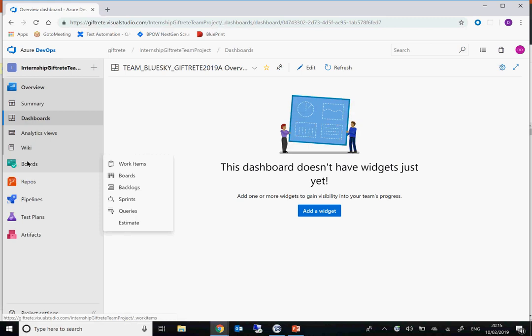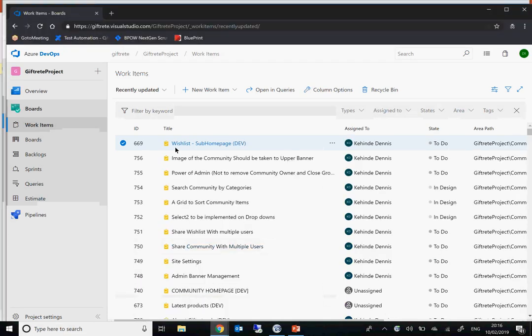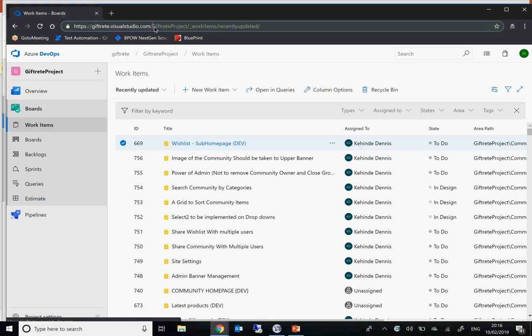But like I said, I'm going to focus on the board. From the board, you have different drop-downs. When you click on Boards, you have your work items, the board, the backlog, the sprints, the queries, and normally you won't see estimates anyway. So this is what you have. Let me just switch to another account. This is what you're going to have.